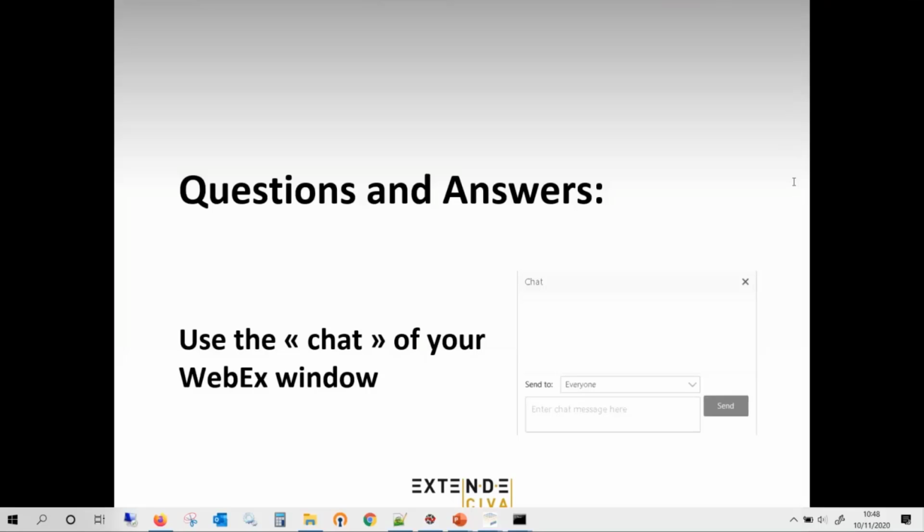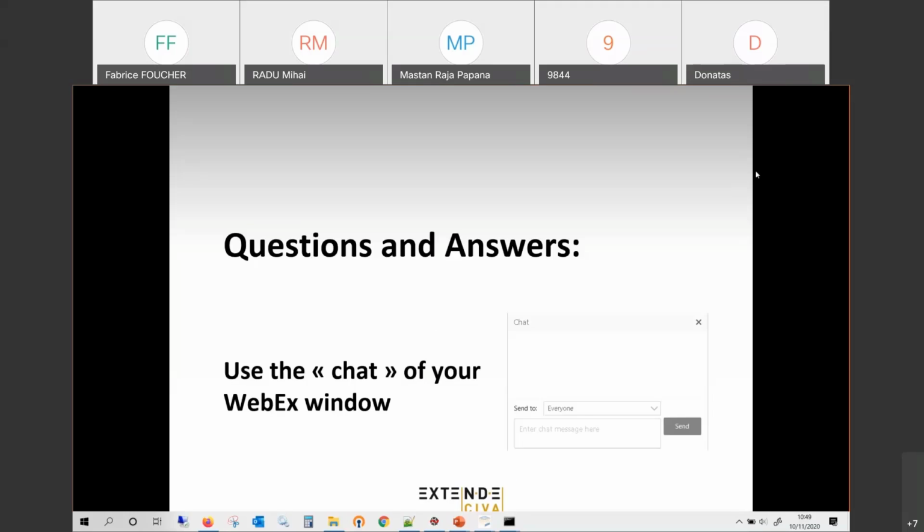Is it only available with CIVA 2020? Yes, it's a new feature that has been developed and is available in CIVA 2020 SP2. So it's not even SP0. It has just been released 2 months ago in CIVA 2020 SP2. It's not compatible with previous versions. Any other question?